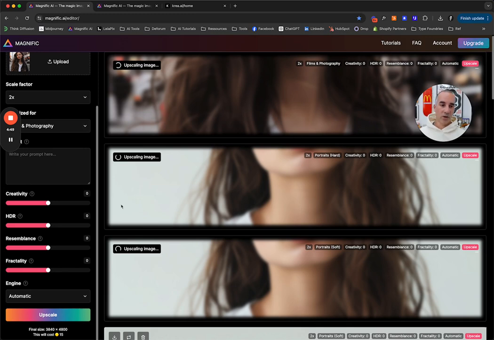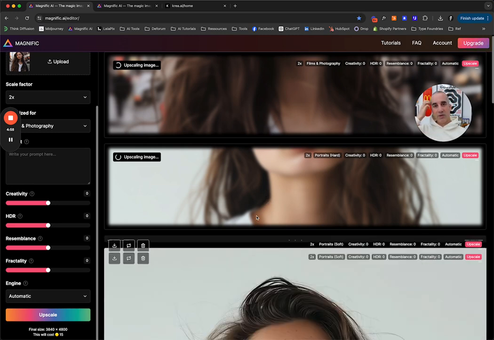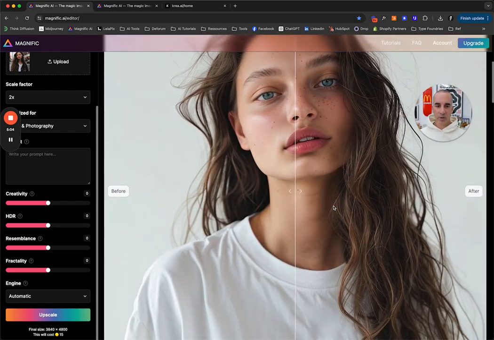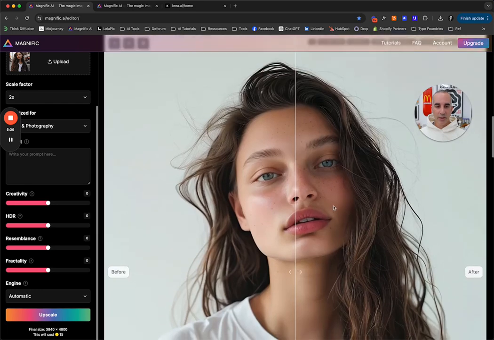But I tried a lot of solutions online. I haven't found anything better than them, because not only will it increase the size of the image and the resolution, but it will also refine the texture of the skin, the details and the eyes, and it's pretty mind-blowing. So let me show you quickly. This is the stuff.